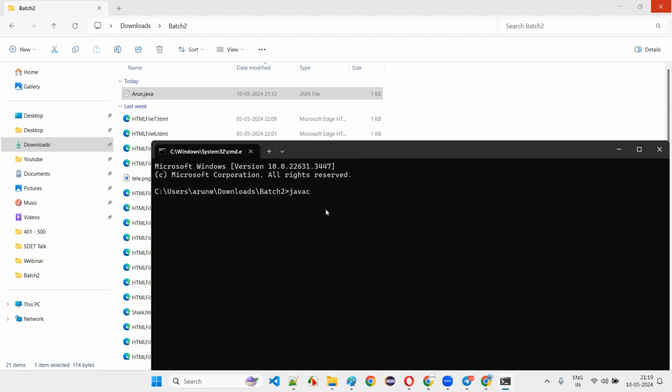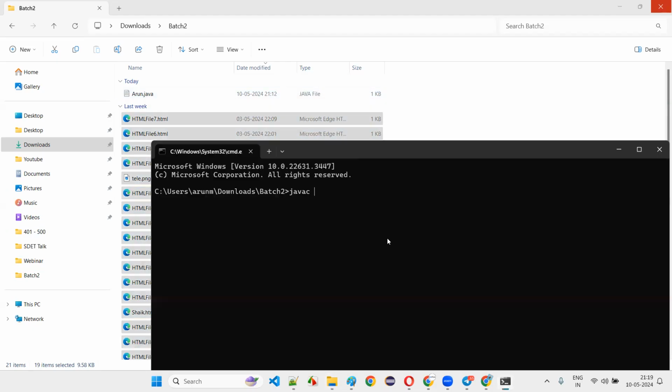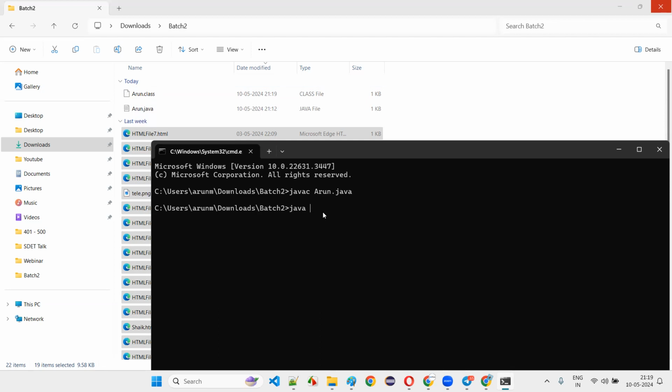But if you want to compile and run, you see before compiling, only Arun.java is there. Arun.class is not created yet. Once you compile with javac, you have to give the name and extension of the file: javac Arun.java. If you press enter here, it will compile the code. If you don't have any errors in this program, you will not get anything, just blank. Now you say java, and you see the Arun.class file has been created. Give the name of the class file; you don't have to give the extension, and run it.